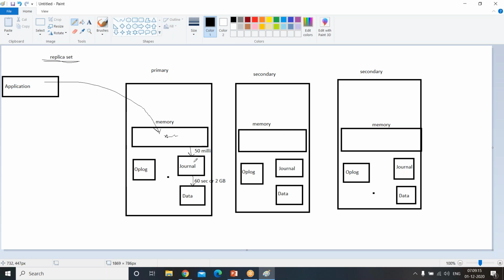That modification will first be recorded in the journal. The journal is like a log at server level. In Mongo, we don't have database level log files. At the server level, all transactions and all changes that happen on the system are first recorded in the journal, for all databases and all collections. You don't have a separate file where it logs.